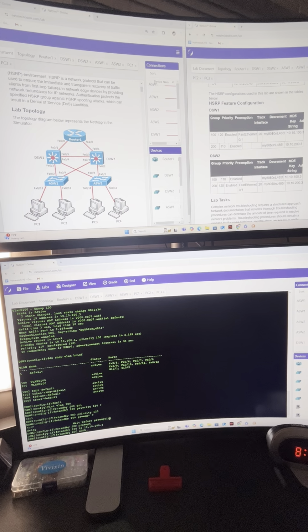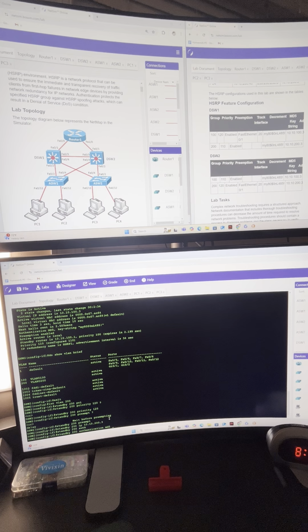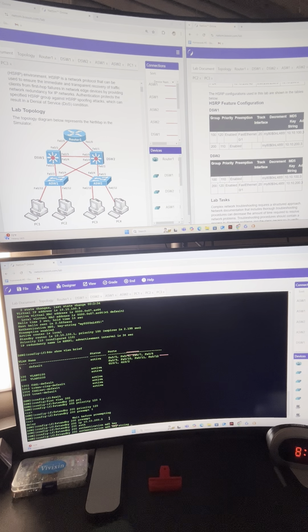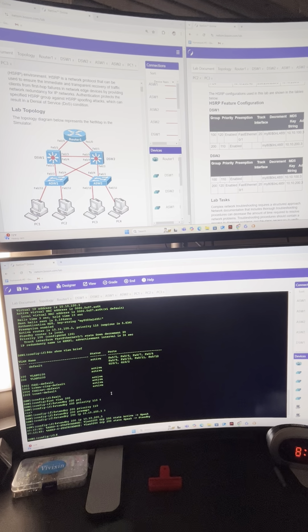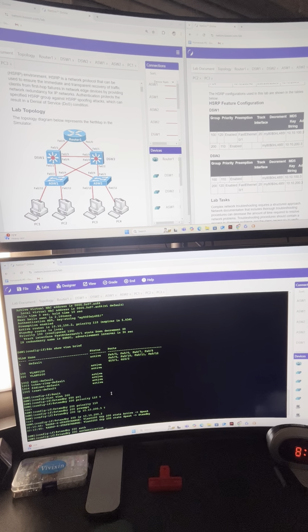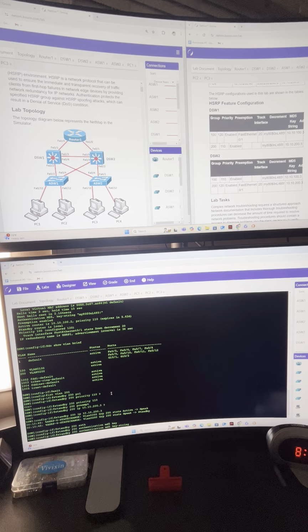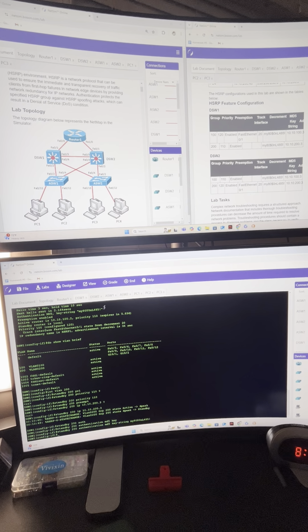Standby 200 authentication. It should be MD5 key string, and it should be my 80 $0NL485 exclamation point. And let's go over to dswitch 2 and get this ready to go. Standby 200 authentication MD5 key string, and it should be my 80 $0NL485 exclamation point. Enter.